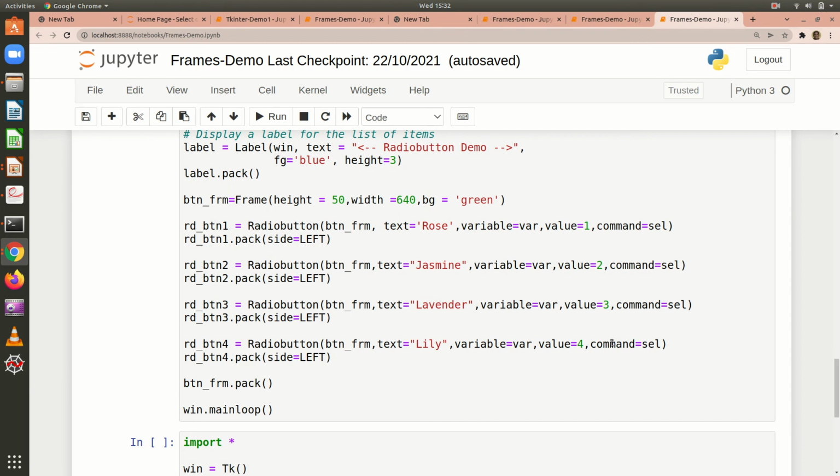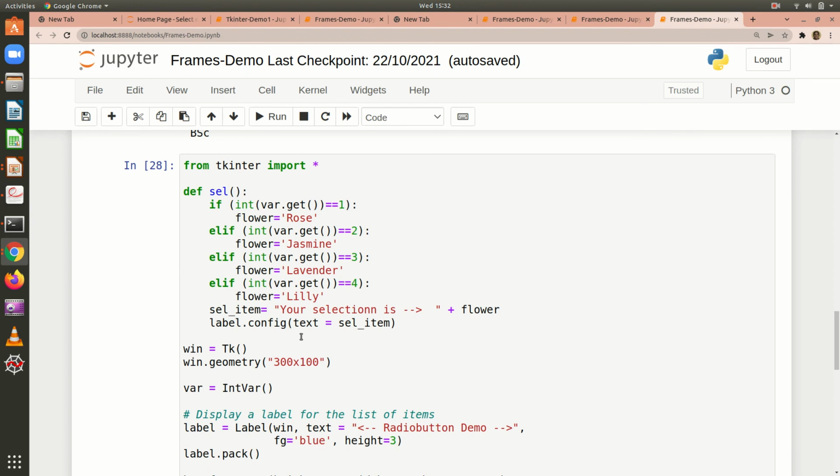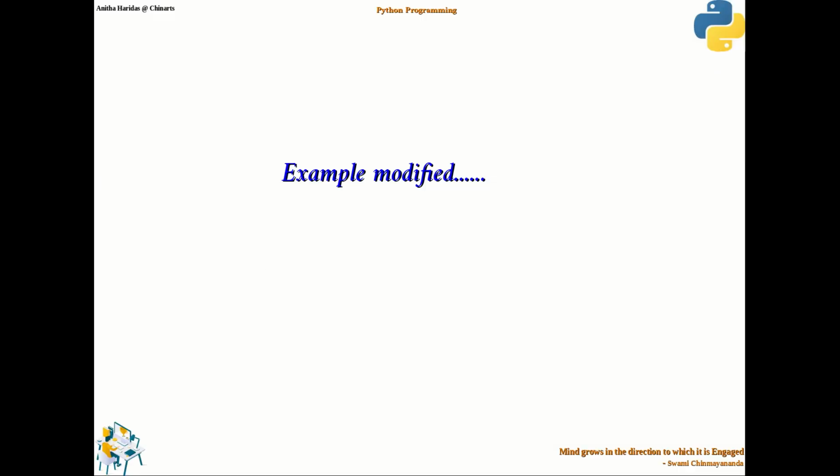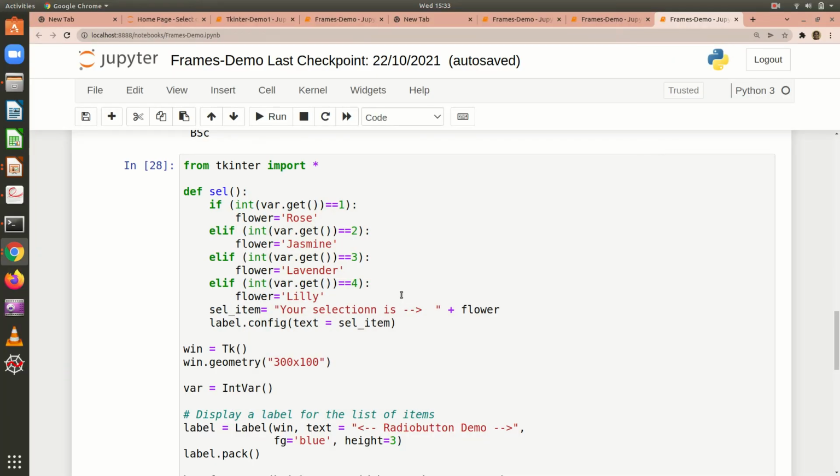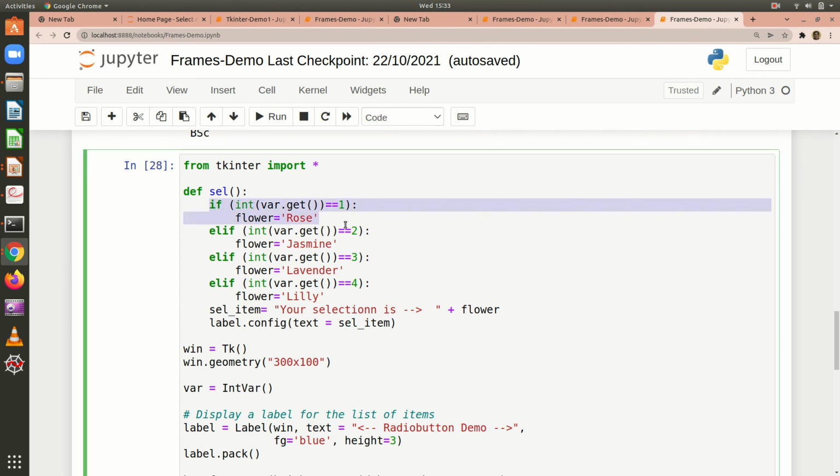But when I give the command, in the earlier example we had seen, it is just showing me the option value, right? Whichever value you have assigned, the option value is shown here for the selection. Now I have slightly modified the function, so that if the variable has value 1, I want to display rose as the option. So let us just try running this.